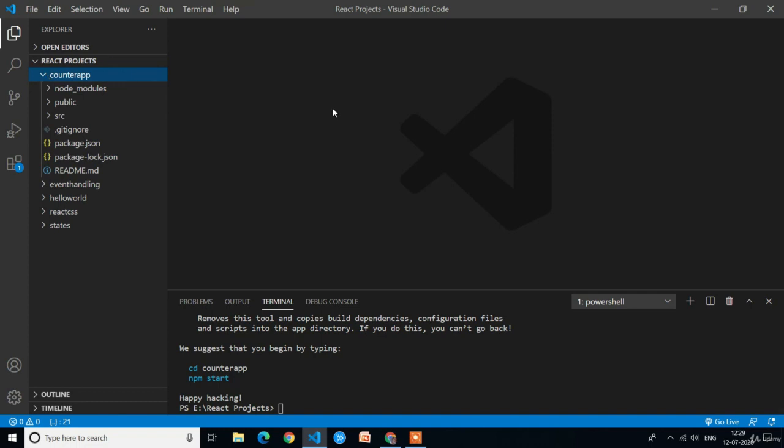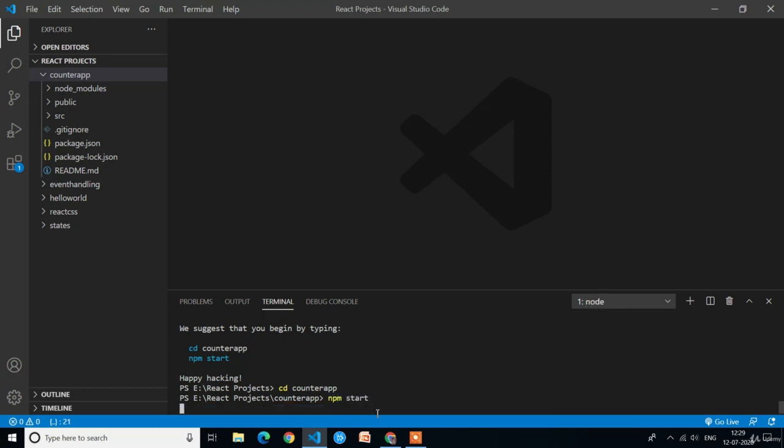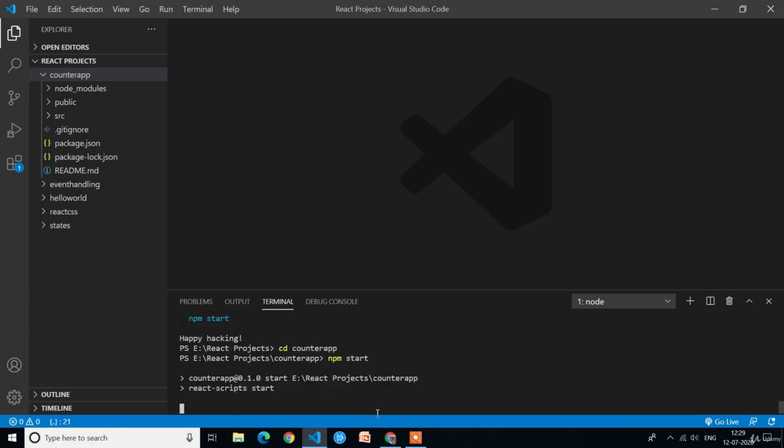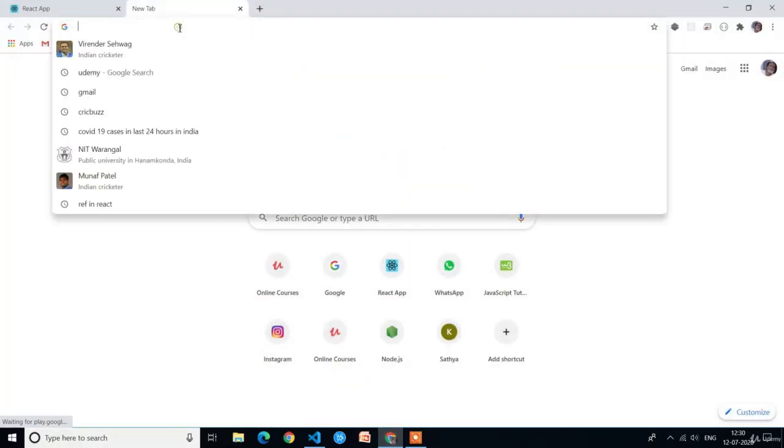Now we need to create a component in this source folder. But before creating a component, first we need to navigate into this counter app by writing cd counter app. So now we are in the counter app. Let's run this: npm start. Here you can see the application executed successfully. Now we need to run localhost 3000 in Google Chrome. So here I will type localhost 3000.